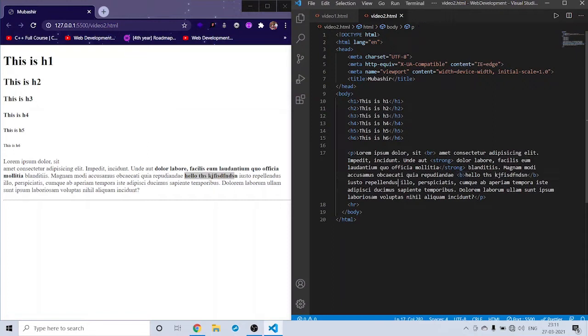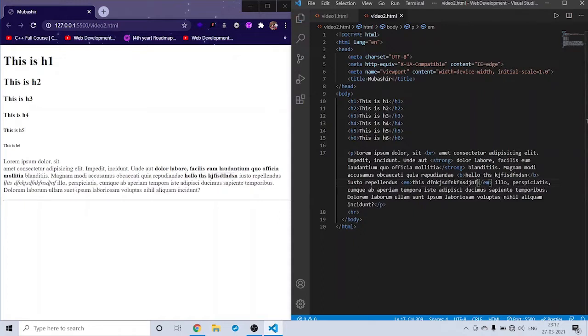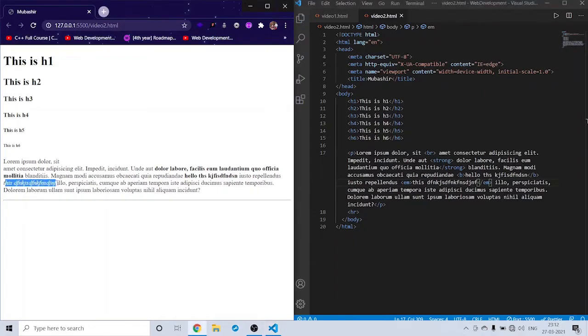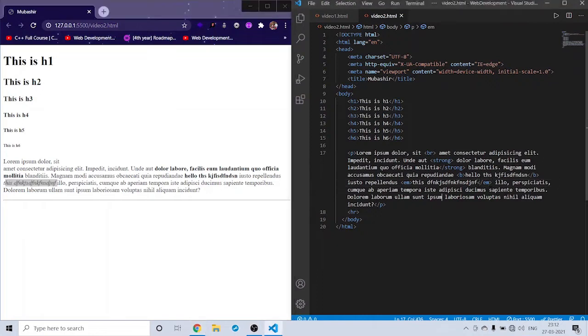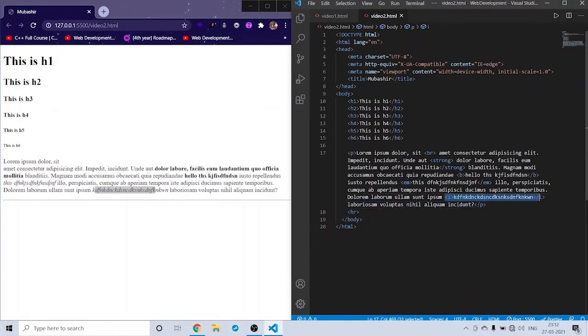In the same way, we also have em tag. Let me type something like this is something, and let me save this. And you see here we got this into italic. In the same way we also have i tag. Let me type here something. This also does the same thing, but i is for normal styling, and em is for the content importance. So we also discussed strong and em.